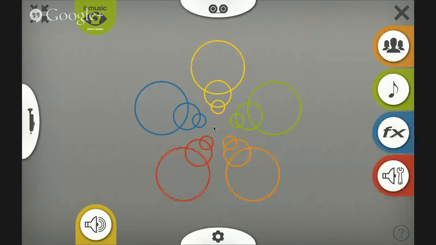And the screen player has these concentric circles. The small one is a gentle activation, and as they get bigger, it's a harder or more forceful activation of whatever the sound model is that you're using.